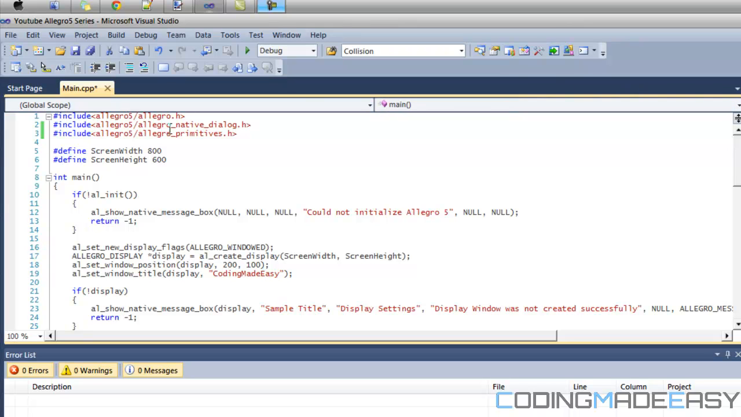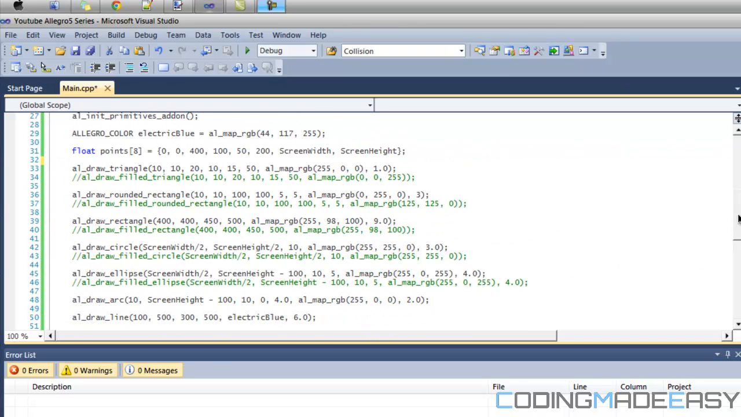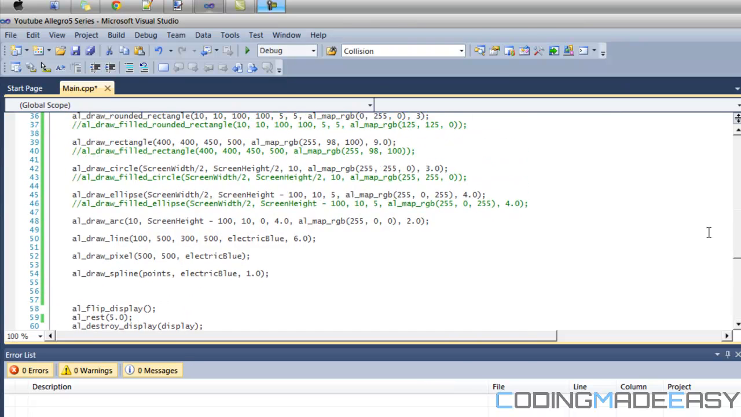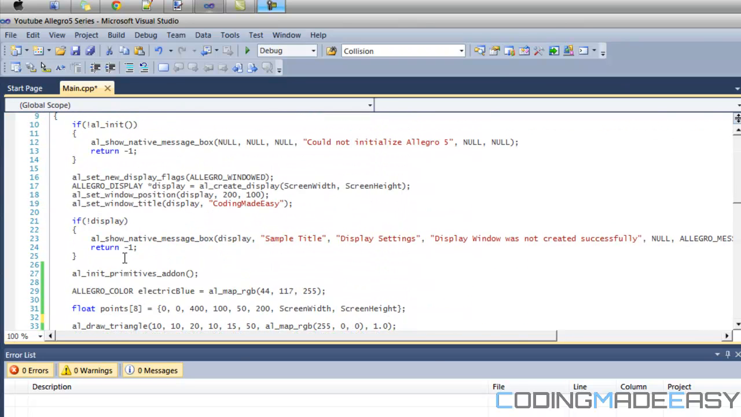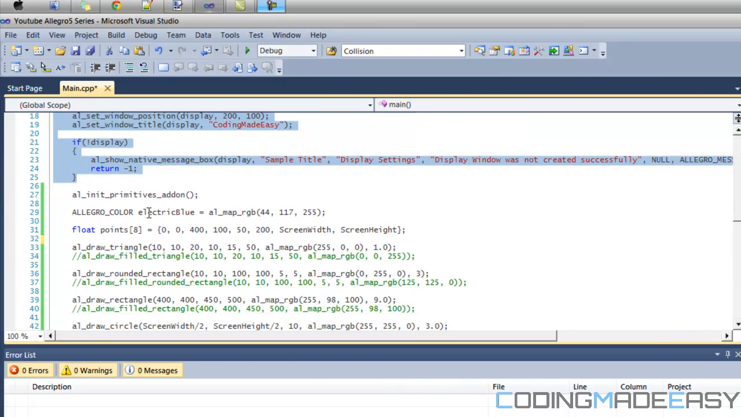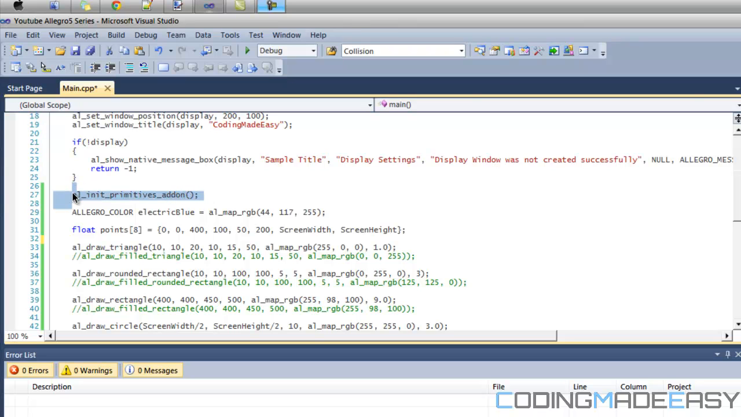Let's get into it. So at the top of the program, you have to include allegro_primitives.h in the Allegro 5 folder. And we need that in order to use the modules and the variables and the classes within the primitives header file. All the code above this is from last tutorial, so don't worry about it. And right here we have al_init_primitives_addon, and that's the module in order to make us be able to draw primitives to the screen.